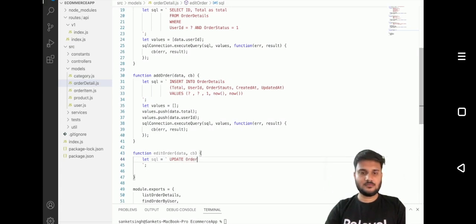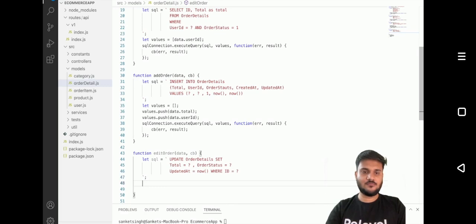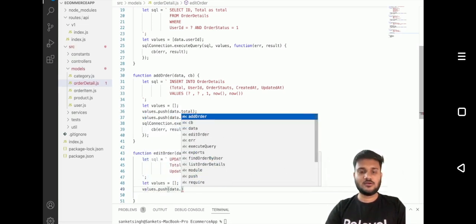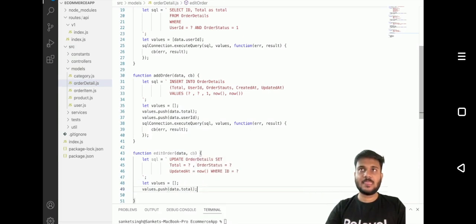Update order details set total equals to this, comma, order status equals to this, updated at equals to now, where id equals to this. Okay, and then we'll select values dot push data dot total, right?